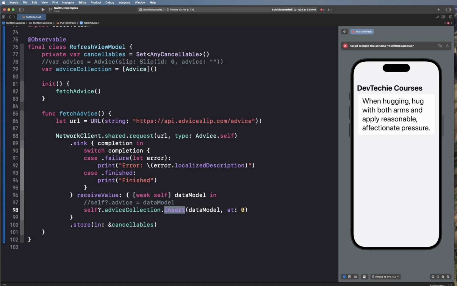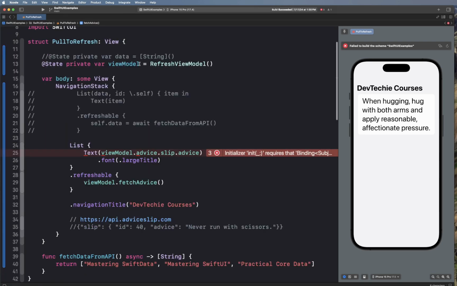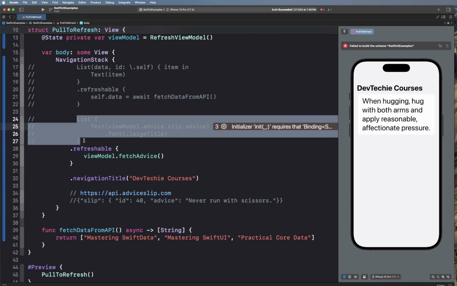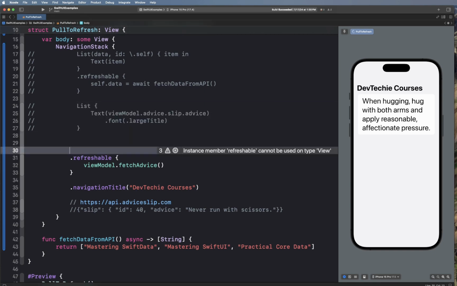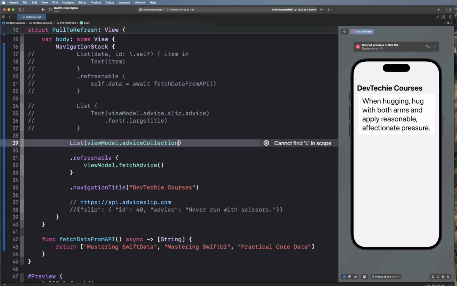Let's go ahead and update the view to use the advice collection now. So we're going to go up to our view, and we are going to change the way our list has been created. So once again, just to keep the code reference, I'm going to leave this code in here, and I'm going to create a new list with view model dot advice collection. We're going to ID each advice, and we can use the key path so we can reach out to the slip and each ID for the slip, and that's actually going to uniquely identify each of the advice.